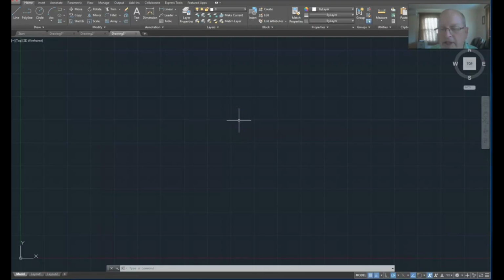I want a bit more detail than AutoCAD allows by default, so I'm going to set the value of snap a little bit smaller than the default value. I do that by typing in the word snap, S-N-A-P, hit enter, and you'll see it comes up on your screen. The snap spacing is set to 0.5. I want to change that to 0.25. 0.25 will be my snap spacing. Now I am ready to start my drawing.